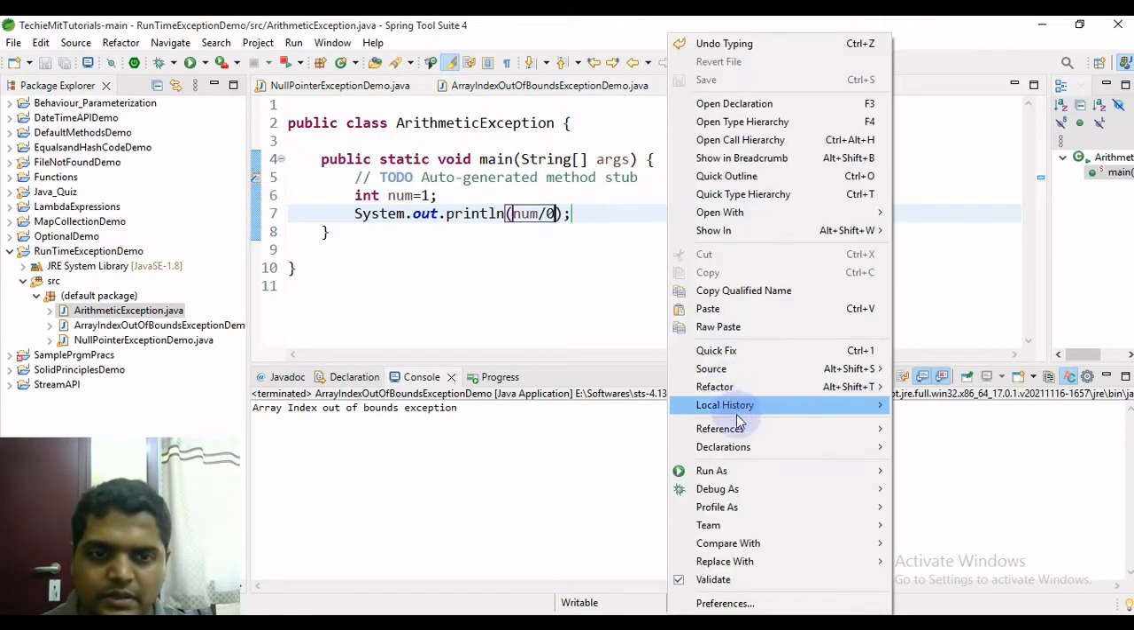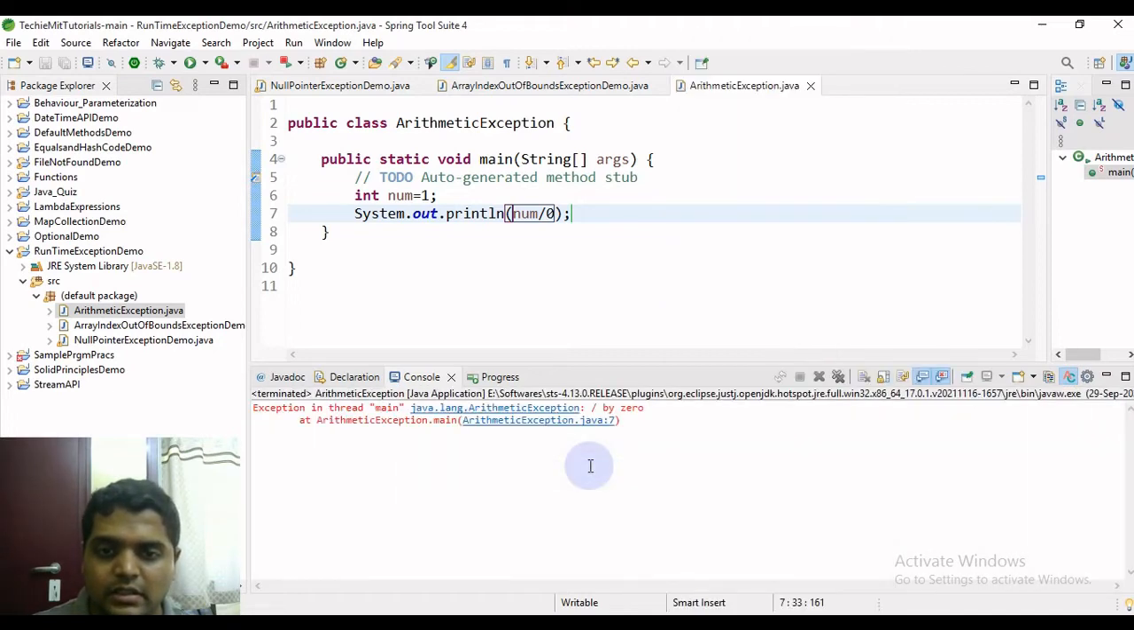Let's see what happens. It should throw an exception because in mathematics 1 divided by 0 is infinity. So this is an exception situation. So now let's see. Yes, there is this arithmetic exception, that is divide by 0 exception. So you cannot divide a number by 0, otherwise an exception will be thrown. This is divide by 0 exception, it falls under the arithmetic exception class.